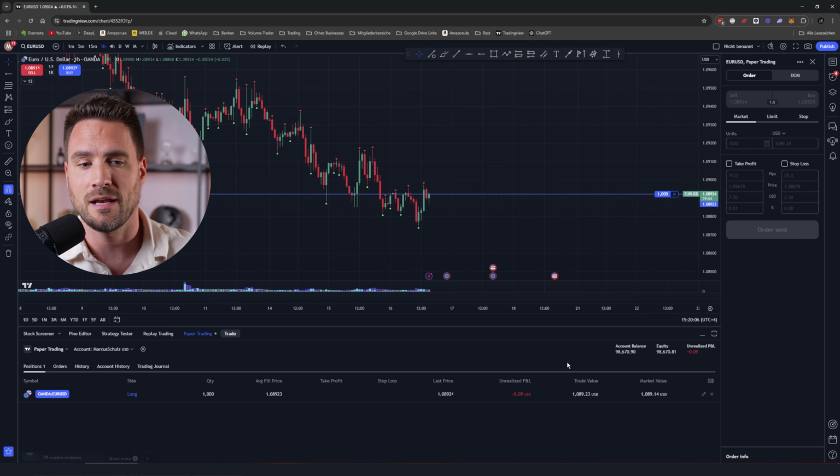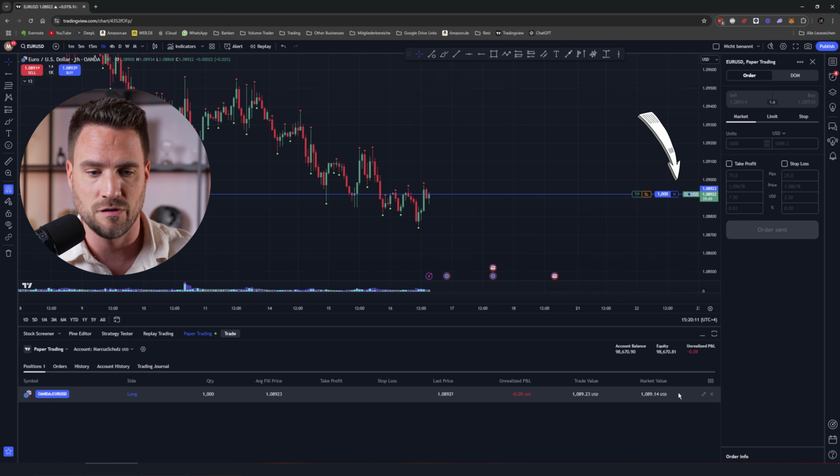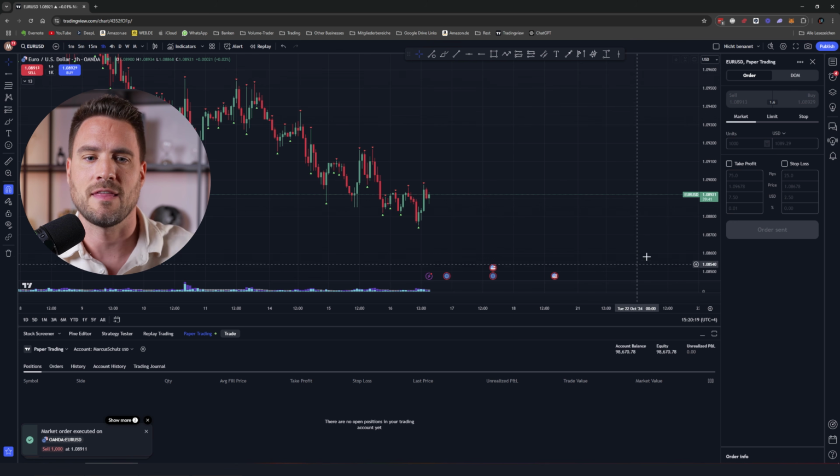Okay, and then how can I close my trade? I can press this one here to close the position, or I can close the position from here. That's what I do right now. And now you see my position is closed, and that's it.